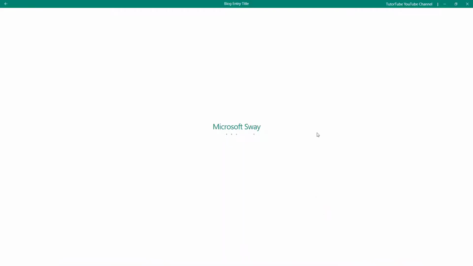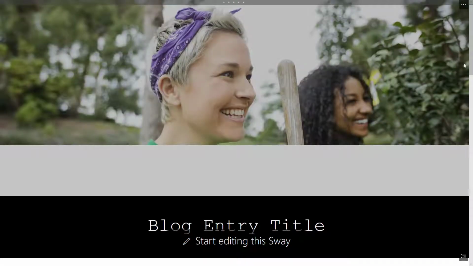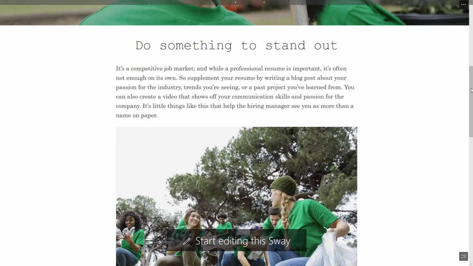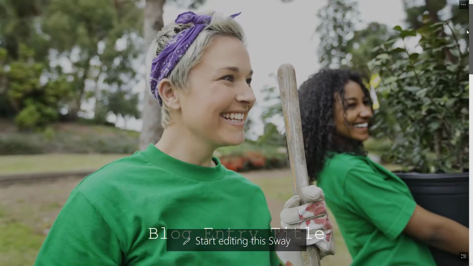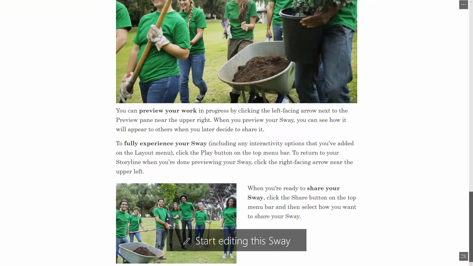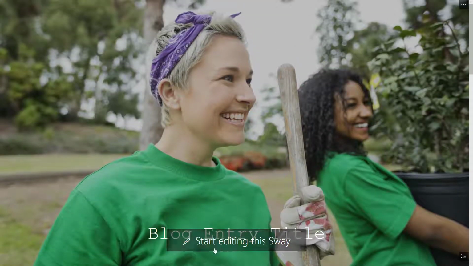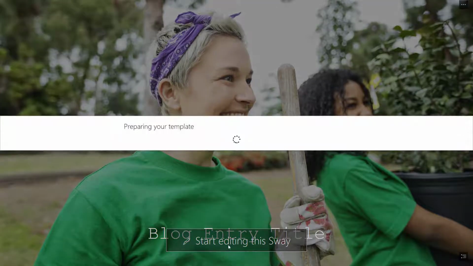I'm just going to click on this, and it'll load up this blog type of layout right here, which is a scrolling type of website like Outlook. Let's say this is the one I want. So I'm just going to go around, see how this looks. And let's say this is the one that I want to work with. So I'm just going to click on start editing, just like this.